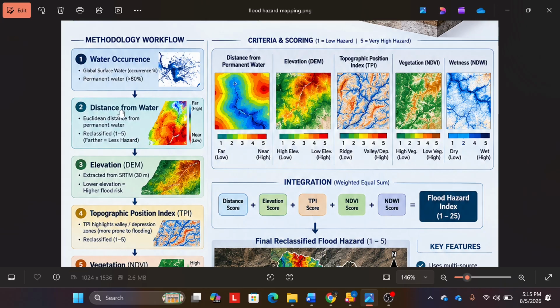Okay, now let's discuss the methodology, the workflow. This section summarizes the entire flood hazard workflow. Step one is the water occurrence. We begin by identifying permanent water bodies using the Global Surface Water dataset. Pixels with a very high water occurrence are classified as permanent rivers or lakes. In step two, we have the distance from river. This is really simple. Next, we calculate the distance from every pixel to the nearest permanent water body. The closer a location is to the river, the higher the flood susceptibility. The farther away, the lower the flood risk.